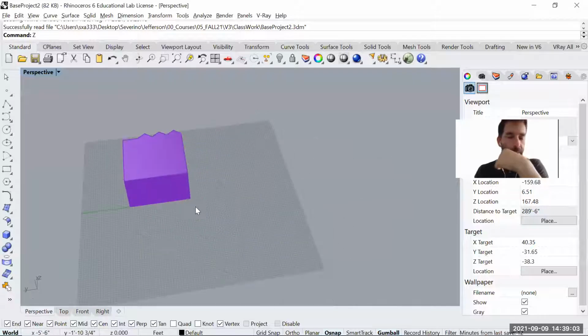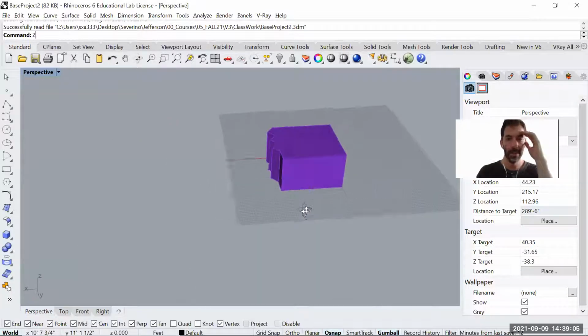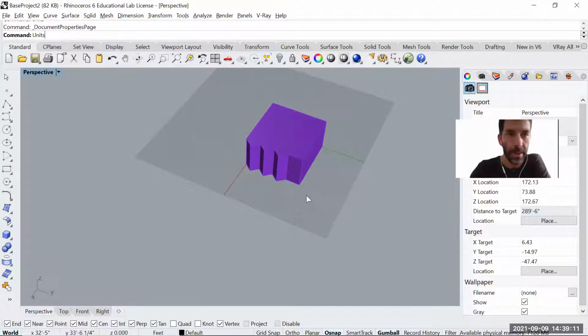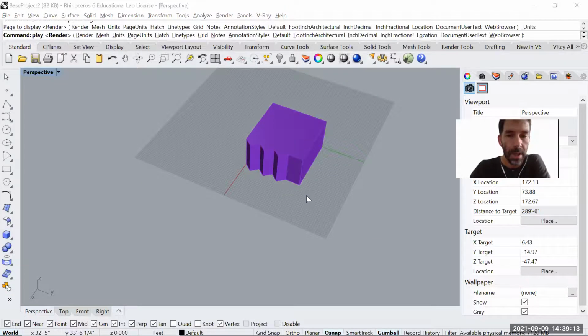Okay, I'm recording. I'm doing the whole series again. This is our project. So the first thing I will say is check units and make sure that things are in the same line of what we need.